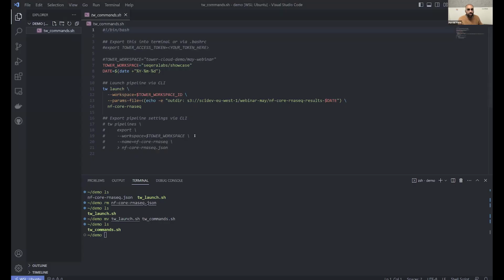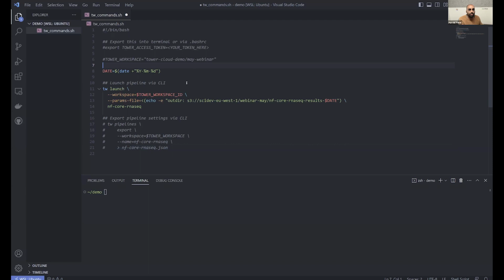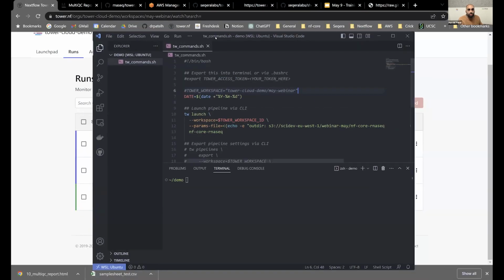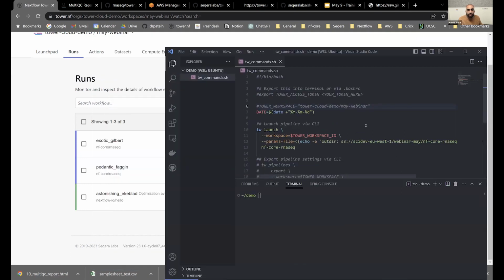And so what I want to do now is show you how we can do exactly the same thing, but via command line. So I've got a simple script here that is essentially, hopefully you guys can see my VS Code browser. I'll shout if you can't. But we've got a simple bash script here that allows us to automate some of this and plug in directly to Tower to launch these pipelines from the command line.